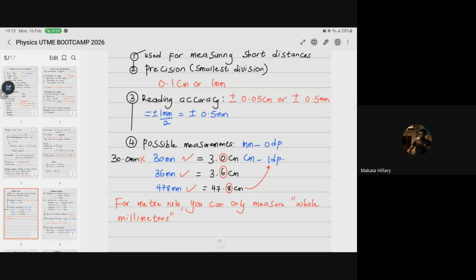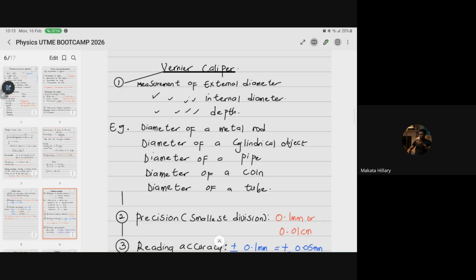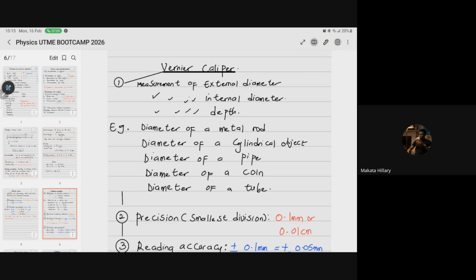And after that, I went straight ahead to talk about vernier calipers and the kind of things you can measure using your vernier calipers. I said that anything you cannot measure with a meter rule, you can make use of a vernier caliper. Example, measurement of external diameter, internal diameter, and the depth of a particular object, right? And I gave examples of the diameter of such objects. All of them are written right there. And I shared this very slide. I'm going to share it again at the end of the day.